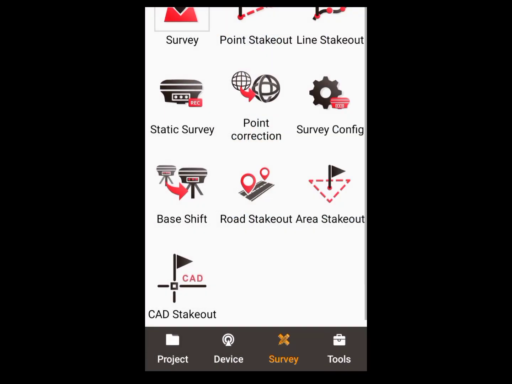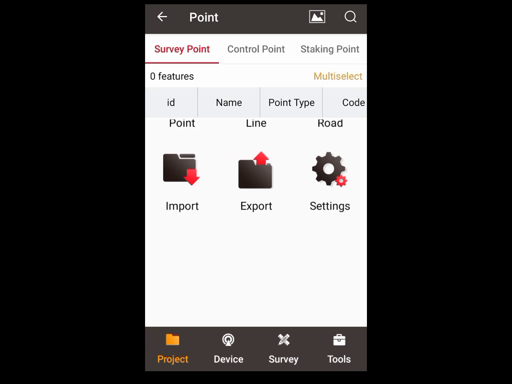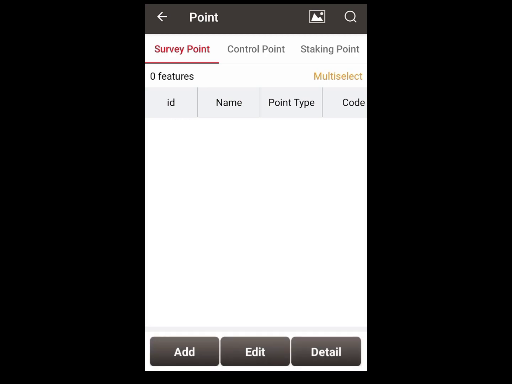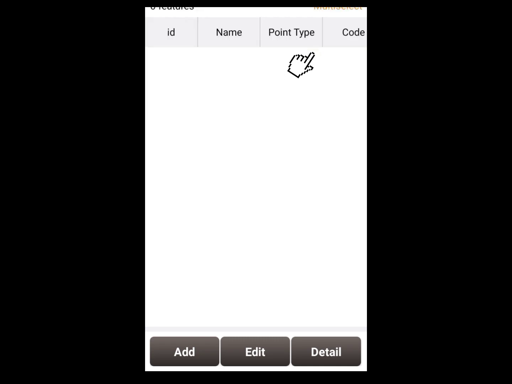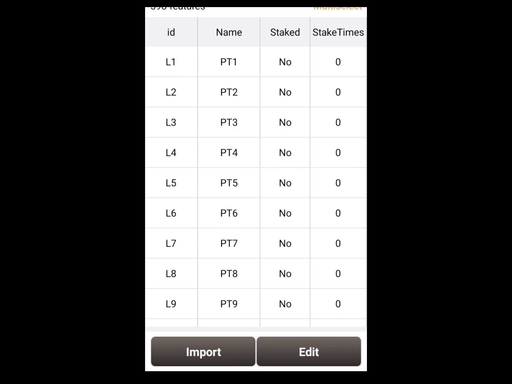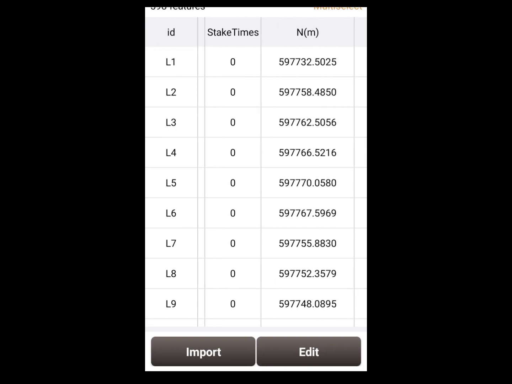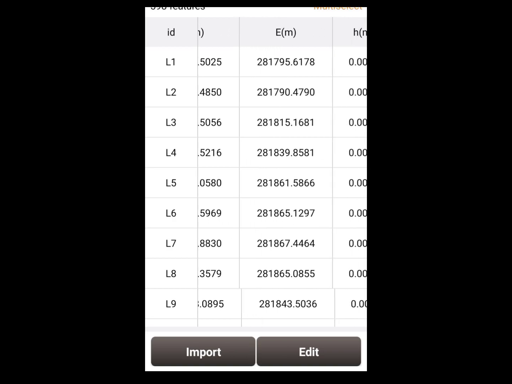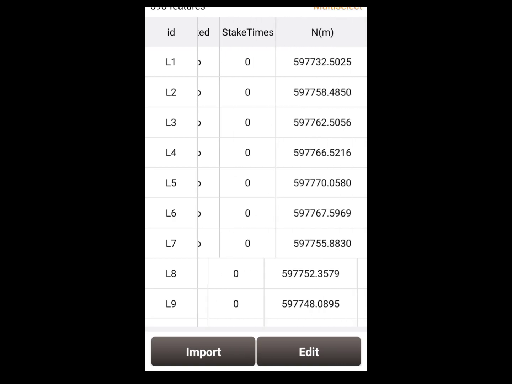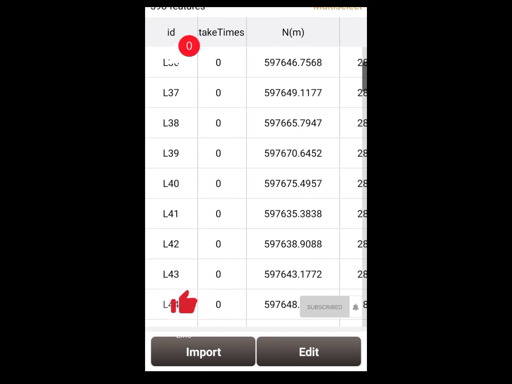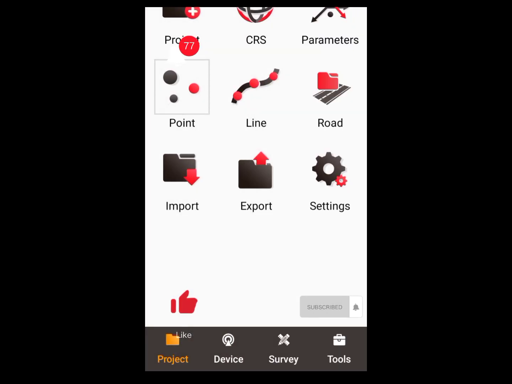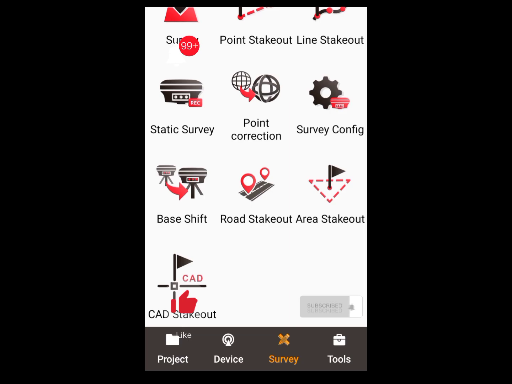So the next, for the stakeout point, you will go to points. On your points, as you can see here, there's survey points, there's control points, there's staking points. So where we send the extracted coordinate to is the staking point. So you click on that. As you can see, these are the Excel data we imported, well arranged accordingly. So you can now choose to start your setting out on site by going to point stakeout.